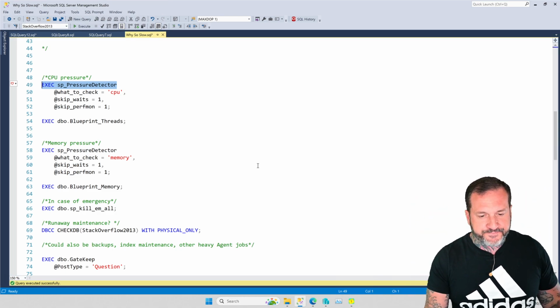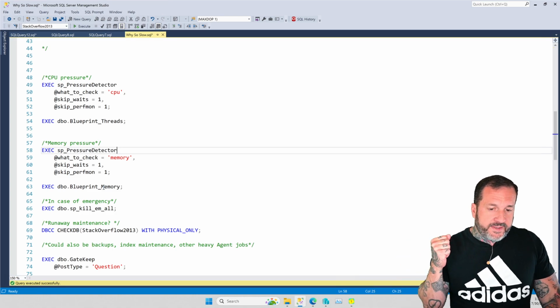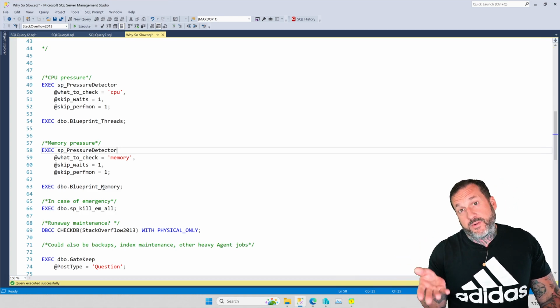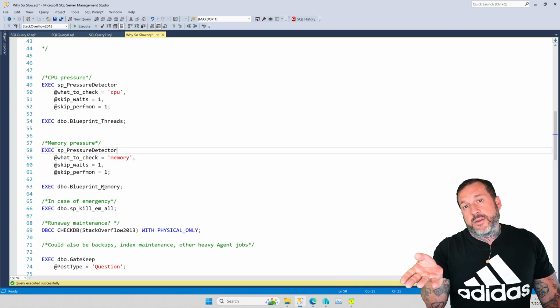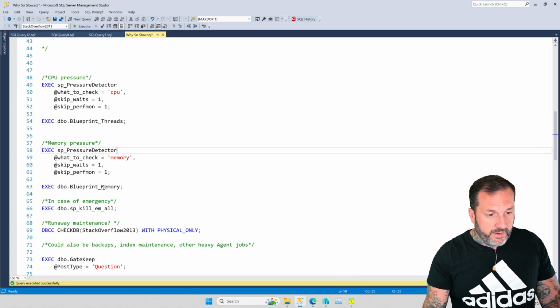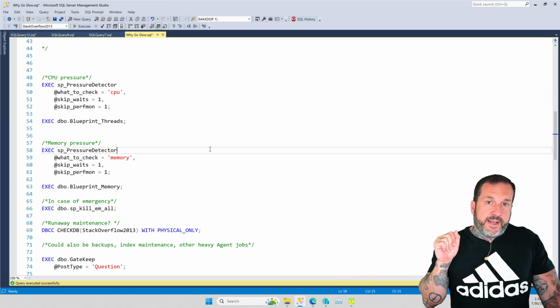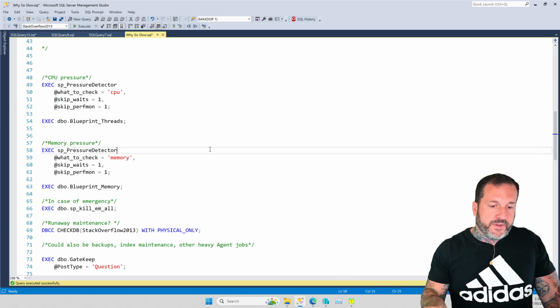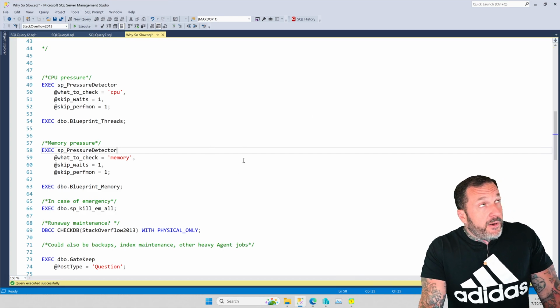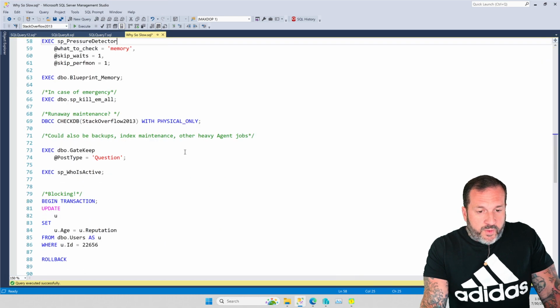And you can pick and choose what's happening. So under CPU pressure, you'll hit a lot of thread pool waits. Under memory pressure, you'll most likely hit resource semaphore waits and maybe even resource semaphore query compile waits, depending on how that memory is getting booted out the door. So that's a couple signs of physical hardware pressure on the server. Another thing that you might run into is runaway maintenance.